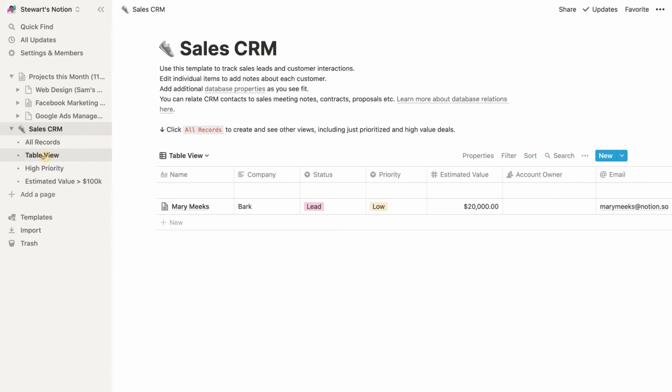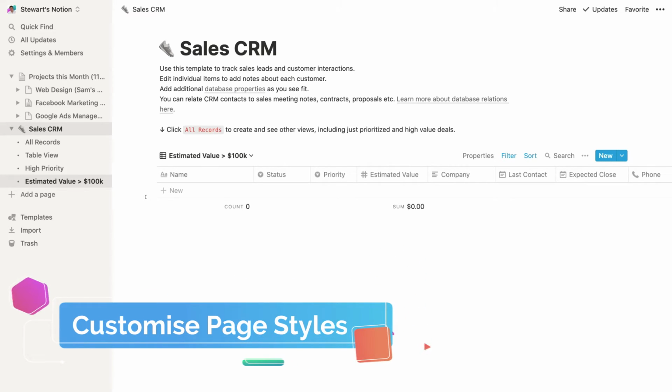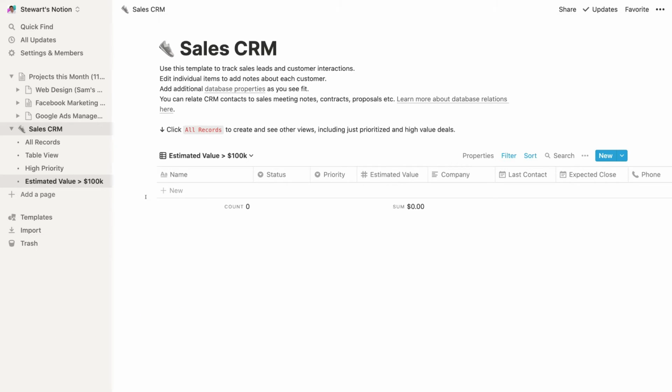I can click table view. That's going to show me table view, high priority, and then estimated value 100K. So you can customize your pages like this if you like. And lastly, what we can also do is customize the look, feel, and style of our pages, our top level page or our sub level pages.